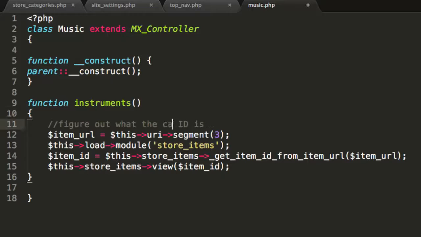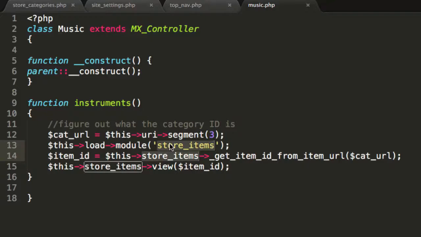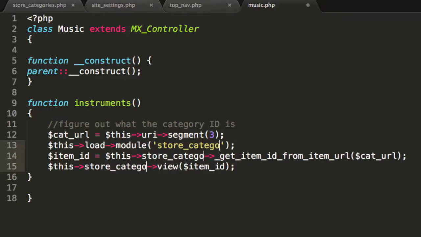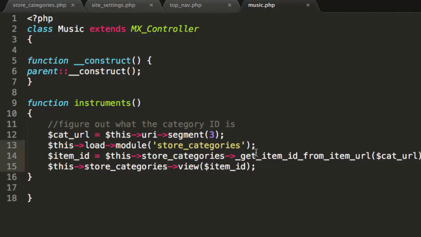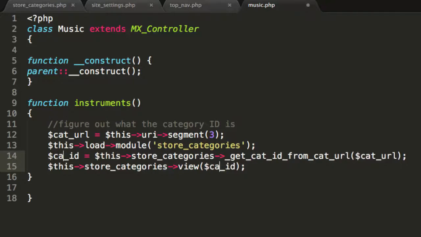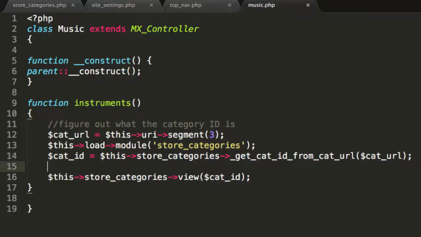This time we're going to figure out what the category ID is, okay? And to do that, we're going to look at the cat URL, and then we're going to go to store categories, and we're going to say get cat ID from cat URL, okay? And just to show you that this is working, let me do a little echo cat ID onto the screen here so that you can see what's happening.